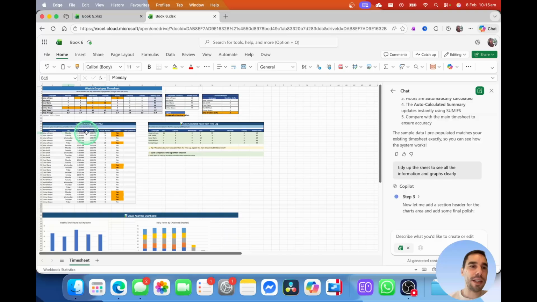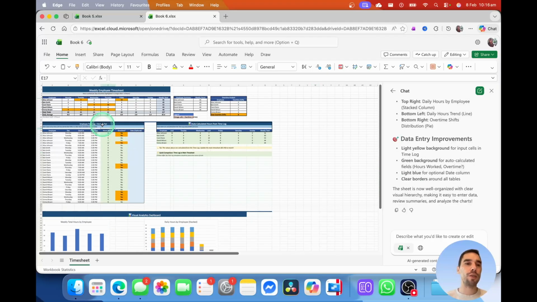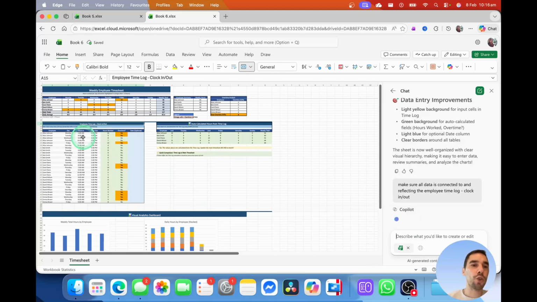So as you can see here, what we've changed is Alice Johnson. Her overtime is yes for Monday, but it's not reflecting up the top. So what I want to do now is use the employee time log as the key indicator, and I'll say make sure all data is reflecting from the employee time log clock in and clock out. So that should make sure that all the data that is here when an employee logs in and out is connected up to their timesheet and all the other graphs as well.